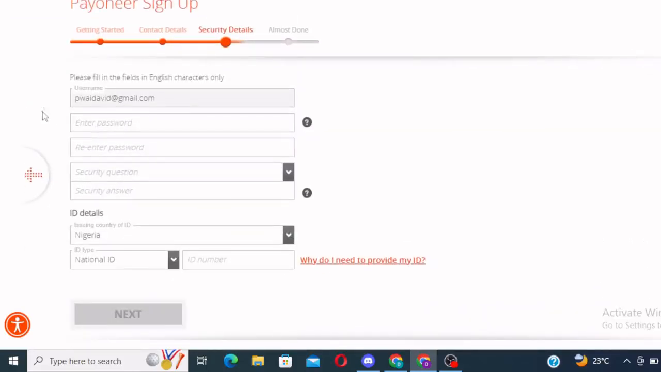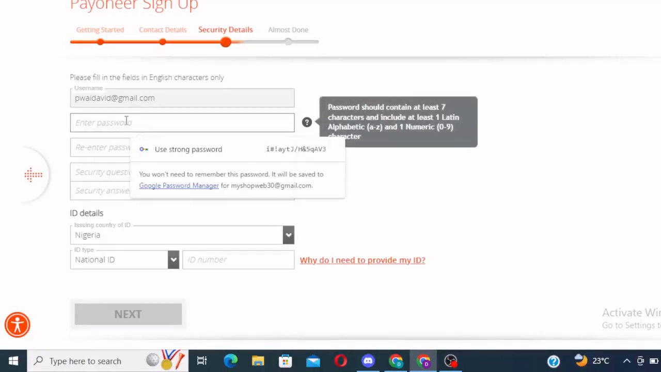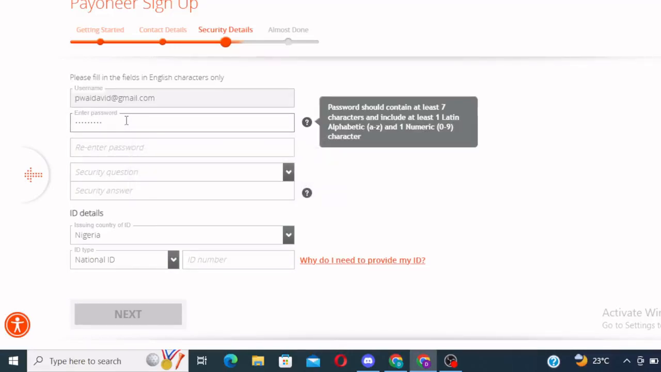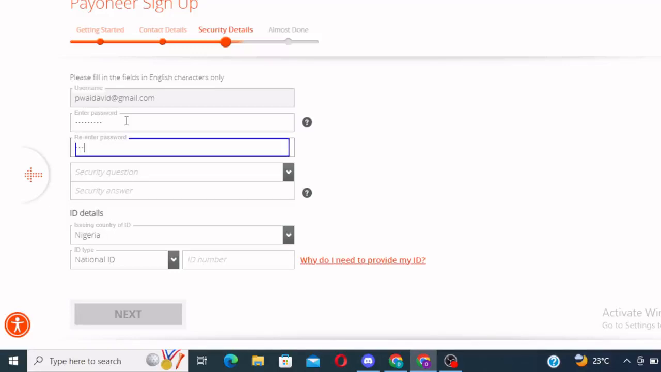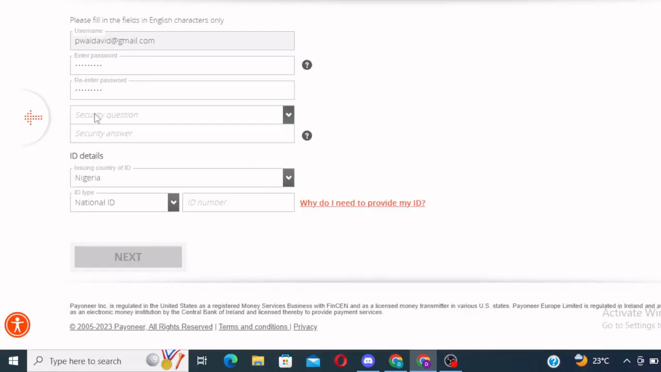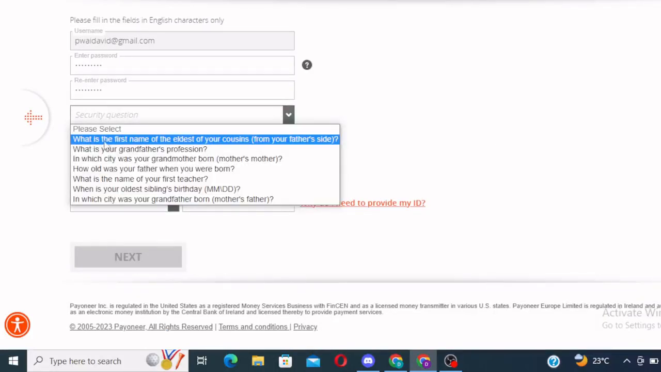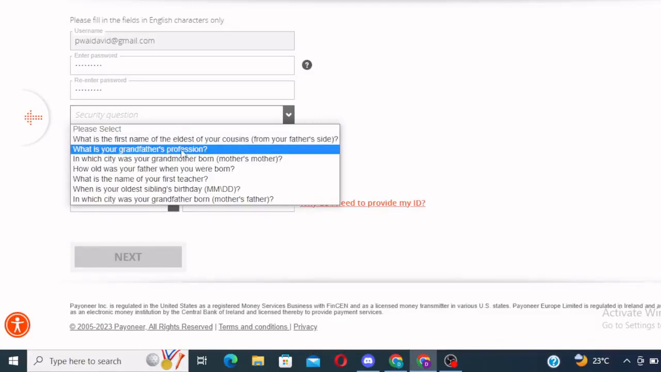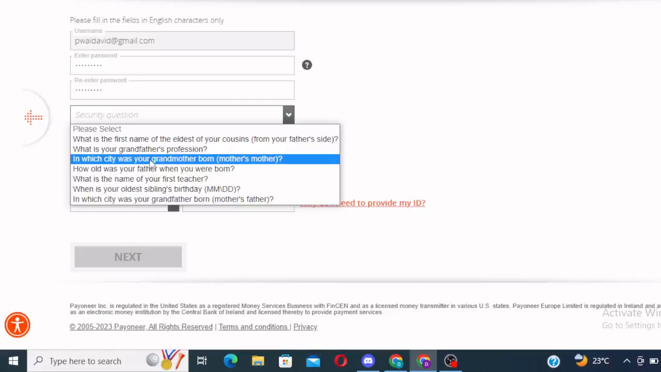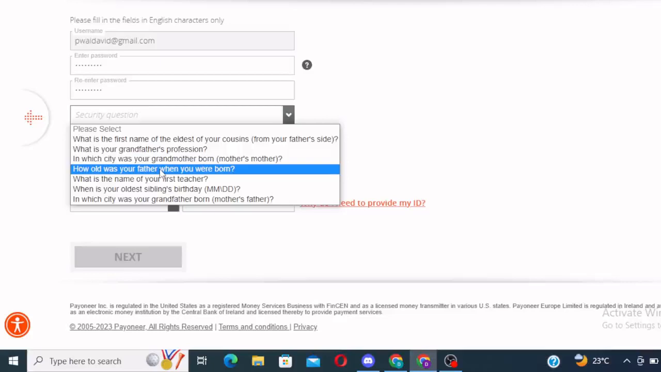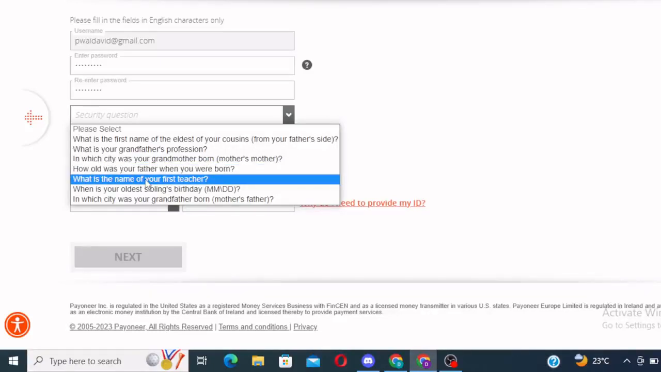So the next thing now is your security area. So here you add your password. This is your password. Of course, you know, you have to use stuff that you'll always remember, okay? All right, your security question. What's the first name of the eldest of your cousins? What is your grandfather's profession? In which city was your grandmother born? So you just pick anyone that is applicable to you.